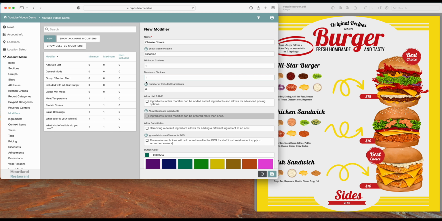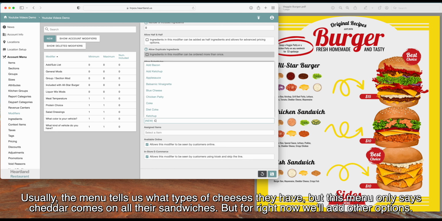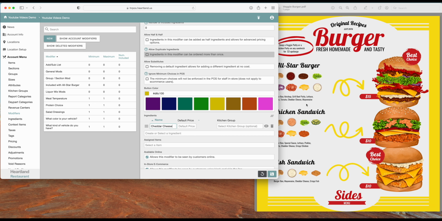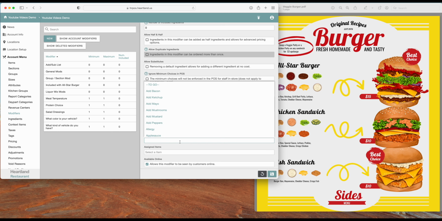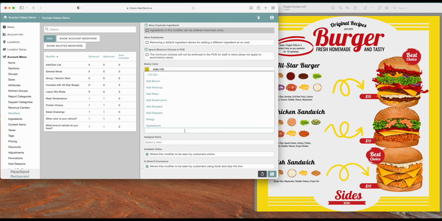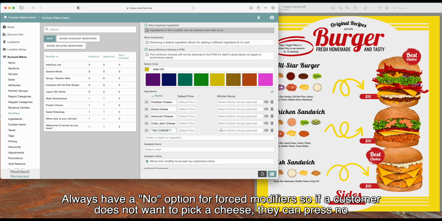Every restaurant is different though. Usually, the menu tells us what types of cheeses they have, but this menu only says cheddar comes on all their sandwiches. But for right now, we'll add other options. Always have a no option for forced modifiers, so if a customer does not want to pick a cheese, they can press no.